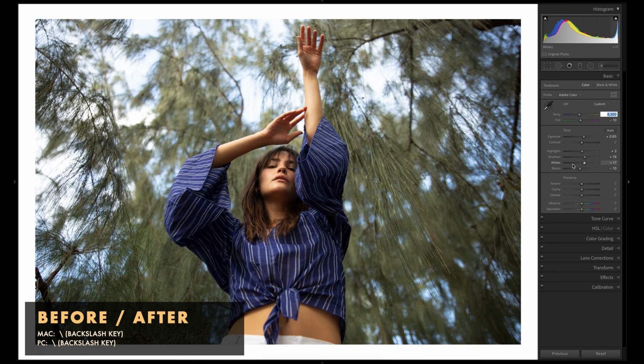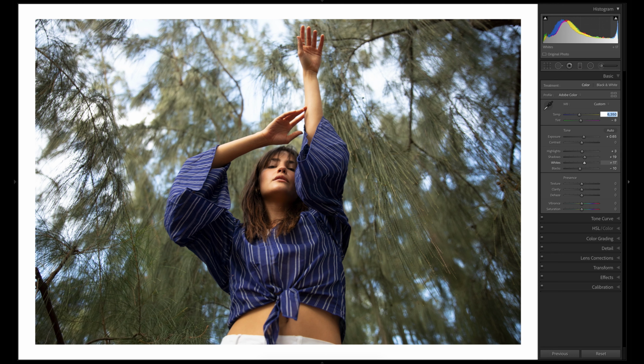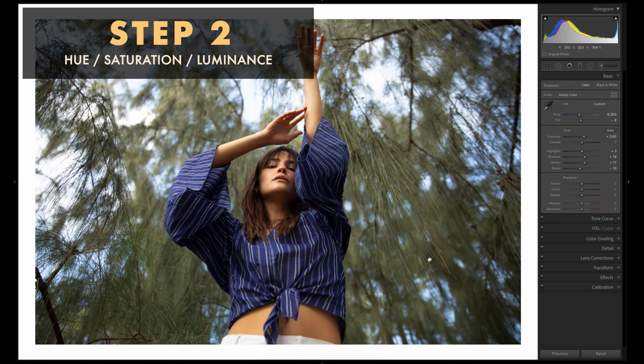Then I'll come into the temperature as well as the tint and just use the up and down arrow to see what I like. After I've done that, I'll go into the HSL panel, which the shortcut is Command 3.